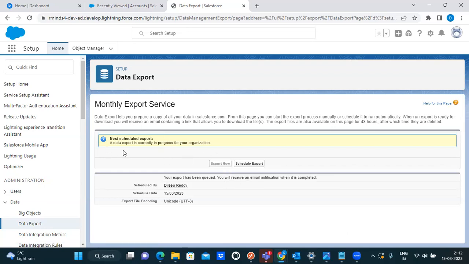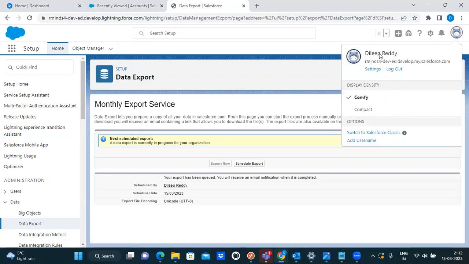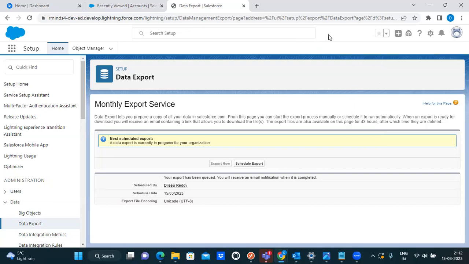See, it's saying data export is currently in progress, right? So it will export the data, and you can see a message here: your export has been queued. You will receive an email notification when it is complete. So here, as an org owner, to whatever email I supplied in the org, Salesforce is going to send an email saying your export is complete. And the file, it is going to send to me, even along with the attachment. So this is how you can do a data export by making use of the data export tool.